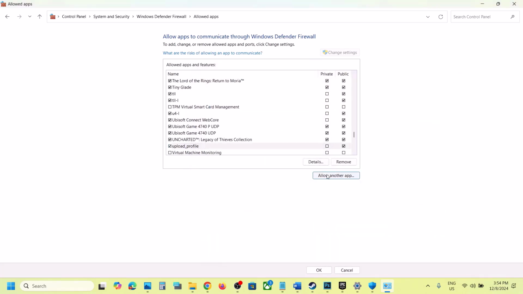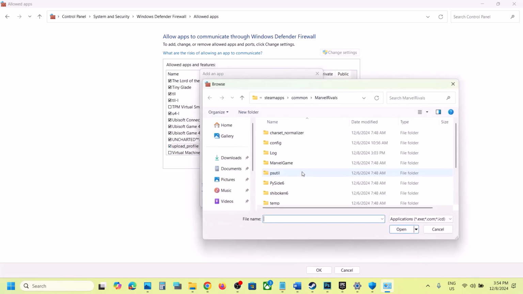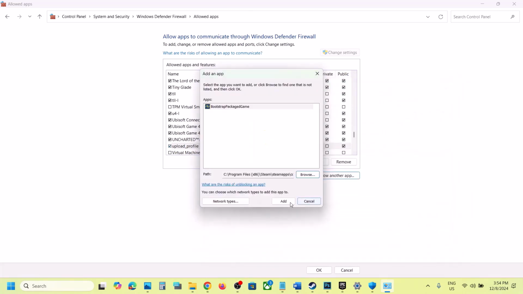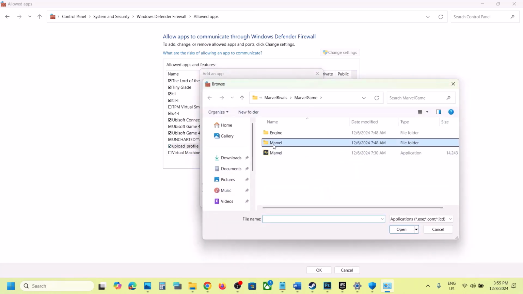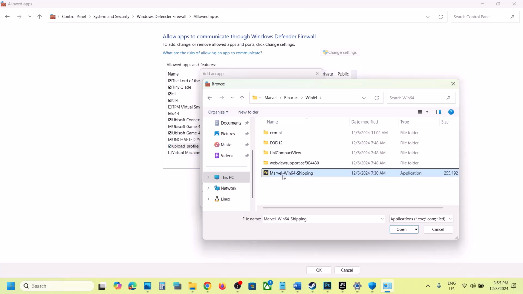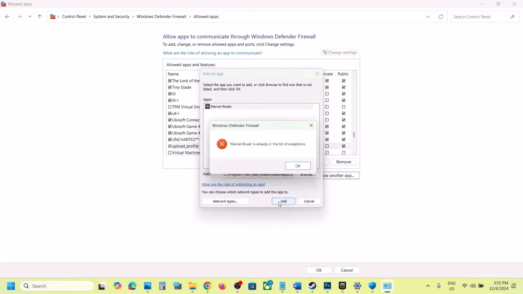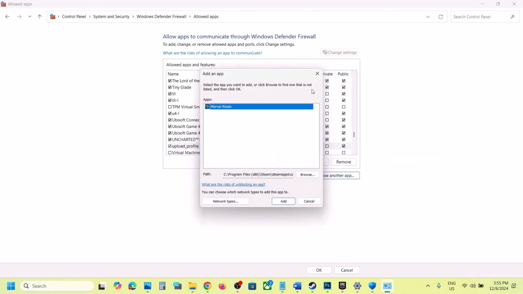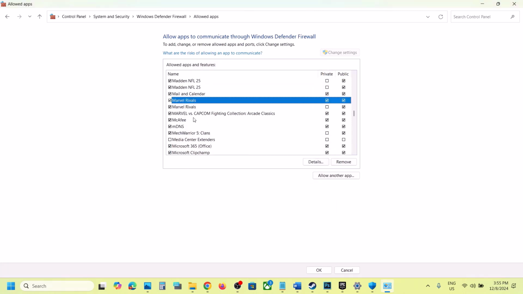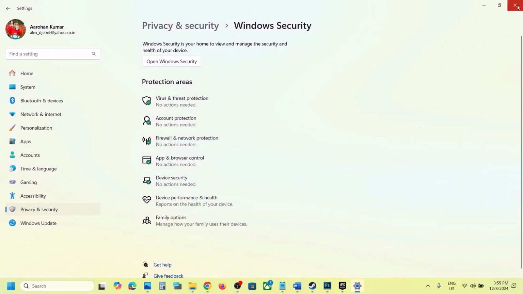Make sure that you click on add, and then open Marvel game, select this exe file, and then click on add. In my case, it is already added. Again, click on browse, and then open this Marvel binaries Win64, select this exe file, and then click on open. Now click on add. In my case, I have already added all the exe files. Once all the exe files are added, you can launch the game and then check.